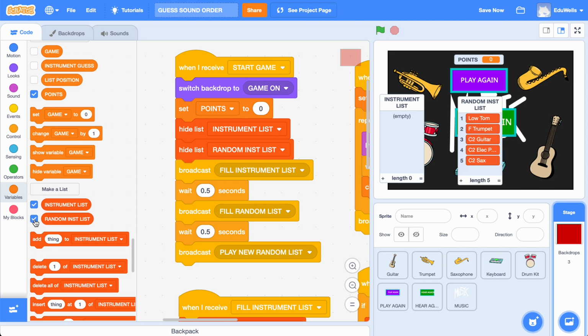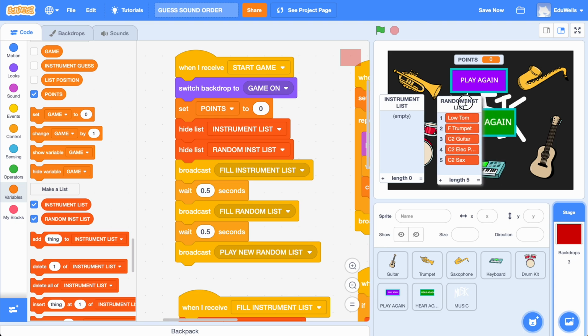So I've got an instrument list and a random instrument list. That allows me to always set up the instrument names of the sounds as the 5 sounds available, and it allows me to code it to mix that up in a random list every time. That's how I'm doing it. So let's have a look at this. First of all, I hide the lists because I don't want them on show, because that would be too easy if you could see the list.